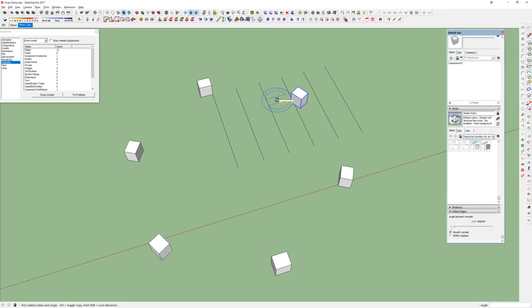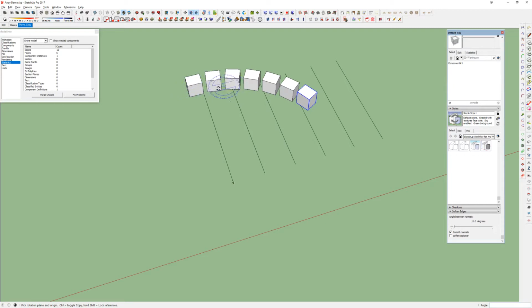Or I can say I want them every 10 degrees, so I'm going to divide by 6. So now each one of these is 10 degrees apart. So you can do the same thing from a rotational standpoint as you do from a move standpoint, both in your moving, your copy, your multiplying, and your dividing. It's all the exact same thing.